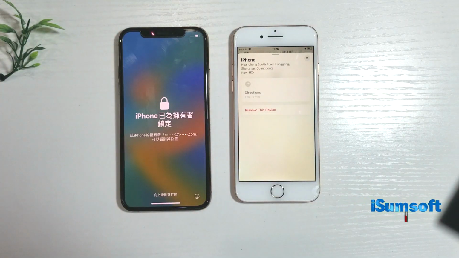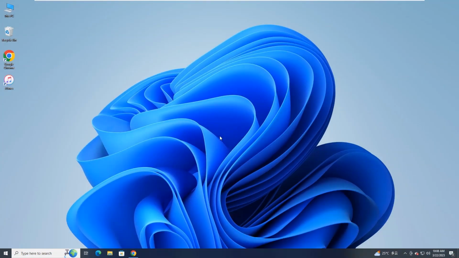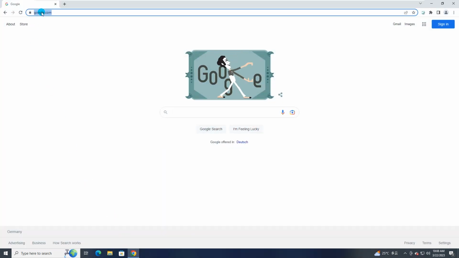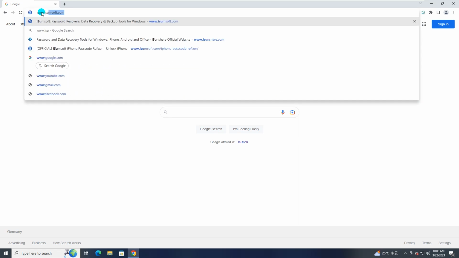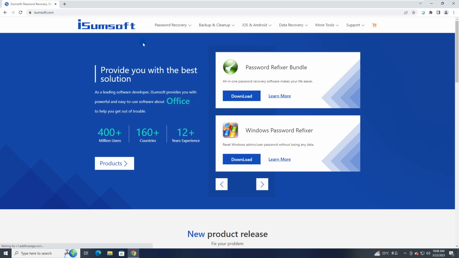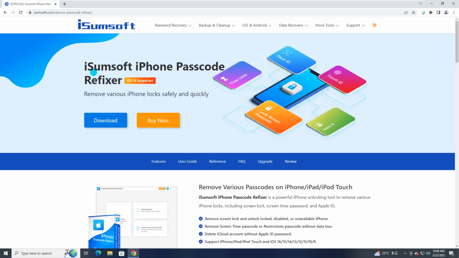Neither of the previous two methods worked for you? You can actually fix iPhone unavailable on your computer without using iTunes. Open your computer and go to the official iSumsoft website. Locate the iPhone passcode refixer software. And download it.